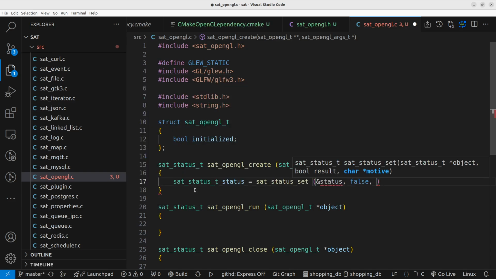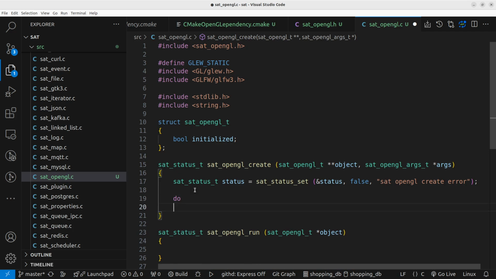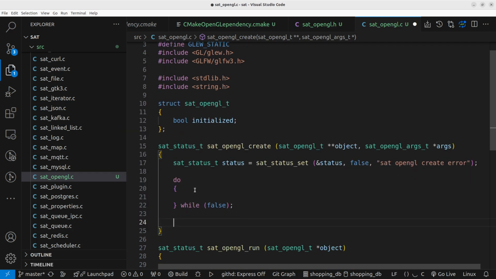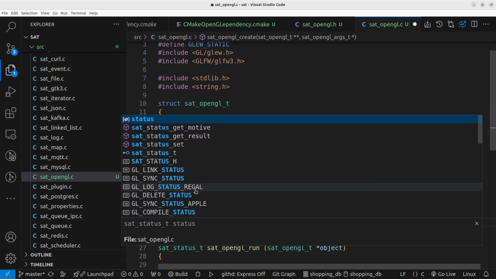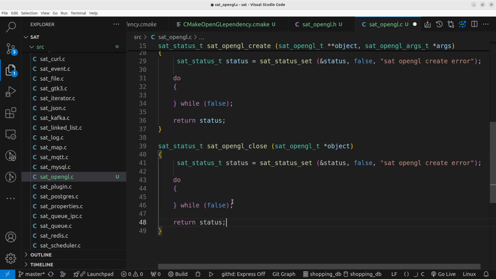Of course, and the message would be select to OpenGL radio. And I'll usually stick in here the do while false and return status. And okay, this guy here, let's paste here as well. Here we close. Here we run.